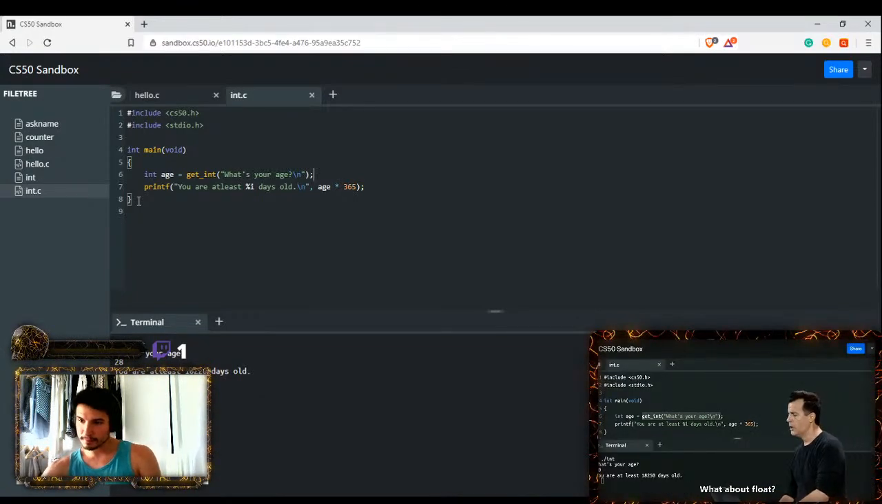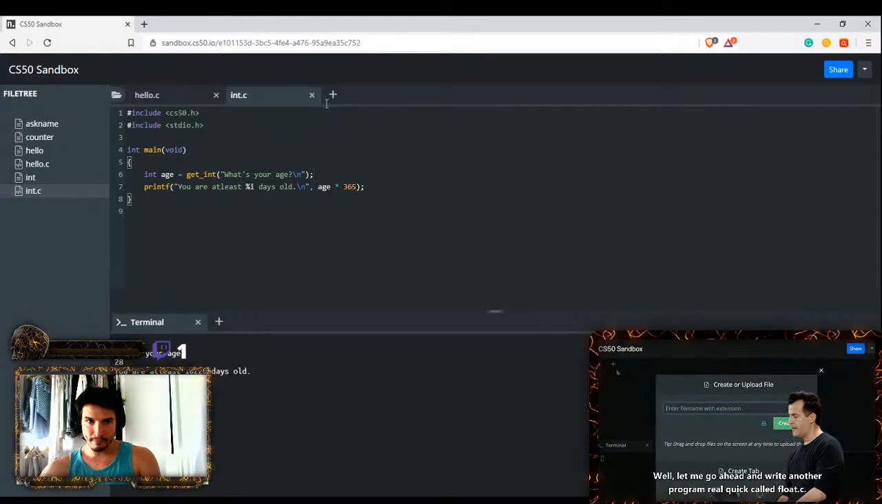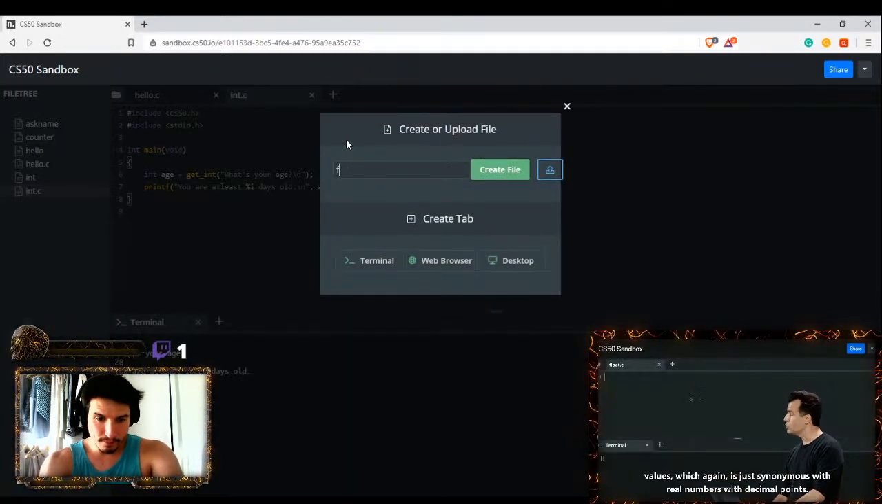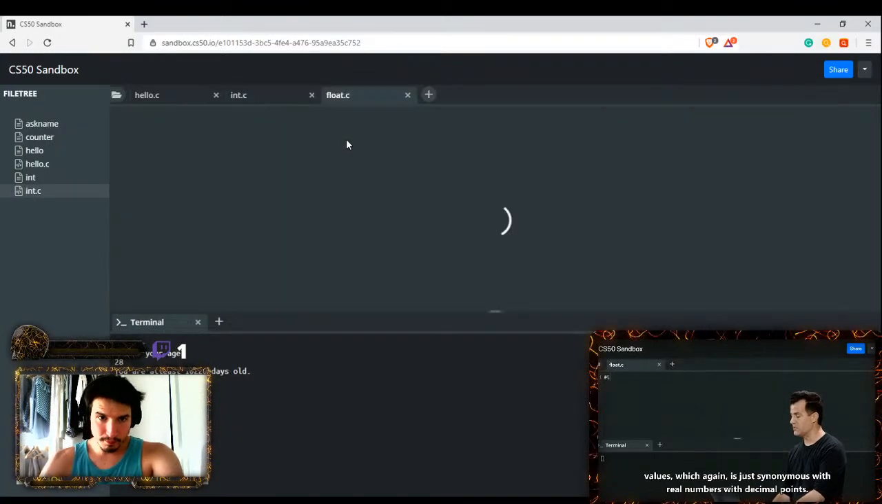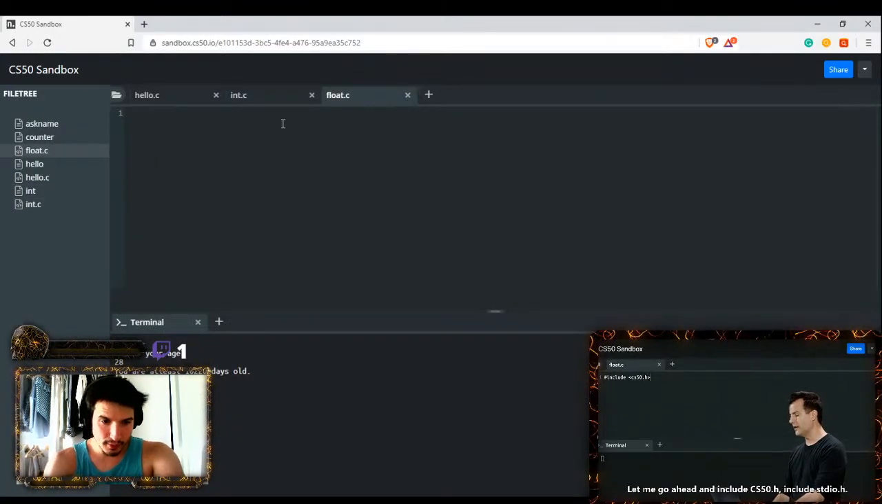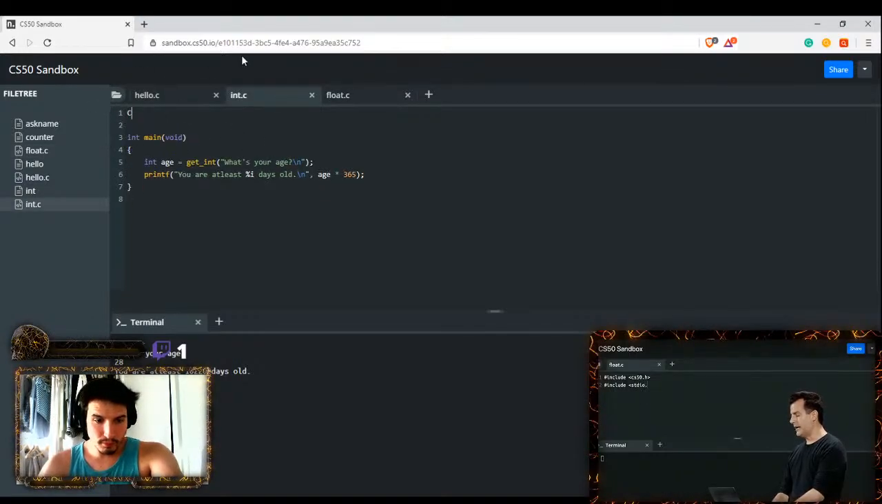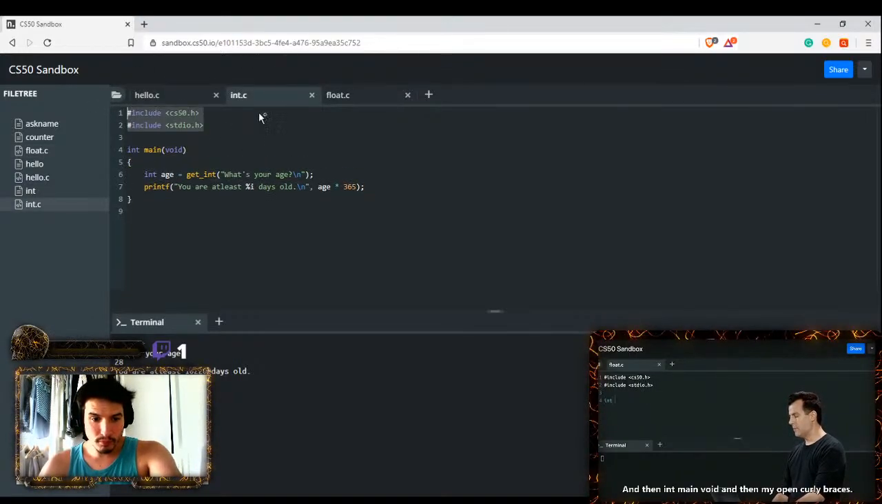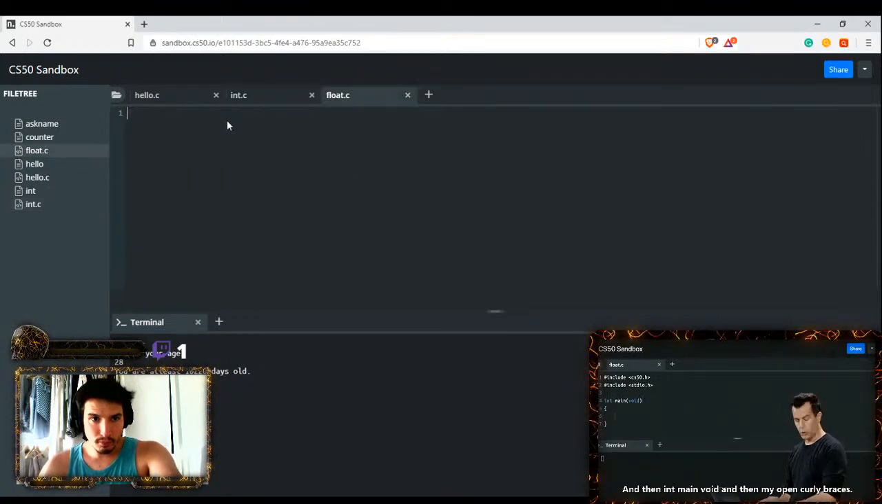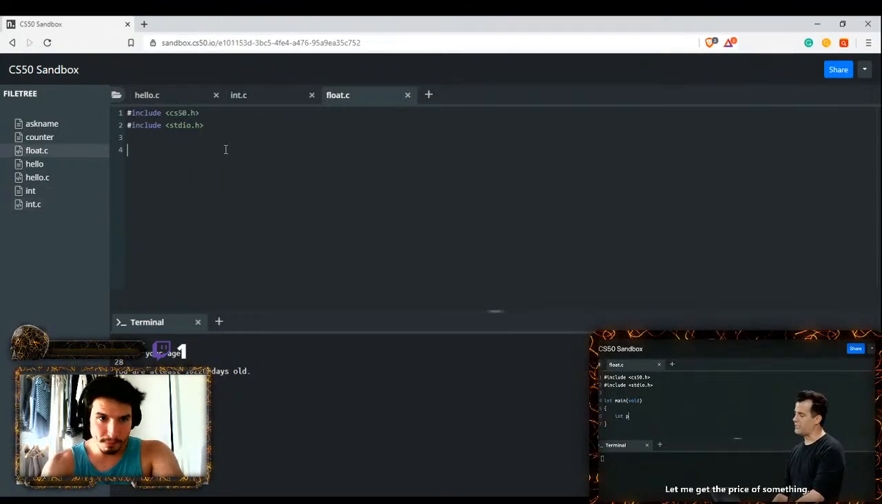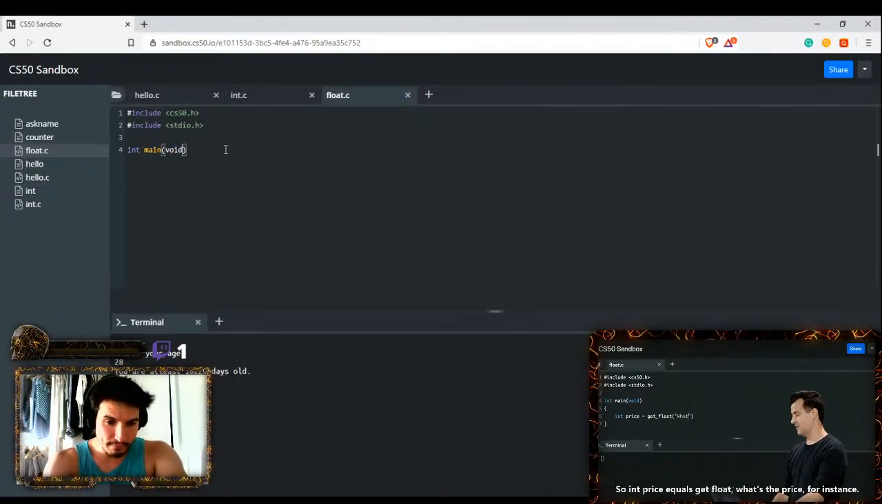What about float? Well, let me go ahead and write another program real quick called float.c. And this one is going to use floating point values, which again is just synonymous with real numbers with decimal points. Let me go ahead and include cs50.h, include standard io.h, and then int main(void), and then my open curly braces. And now let's do this. Let me get the price of something. So int price equals get_float. What's the price, for instance? Semicolon.